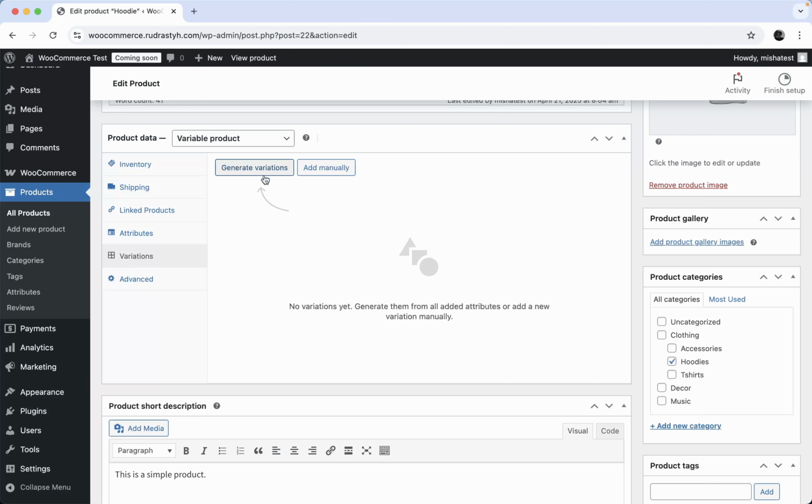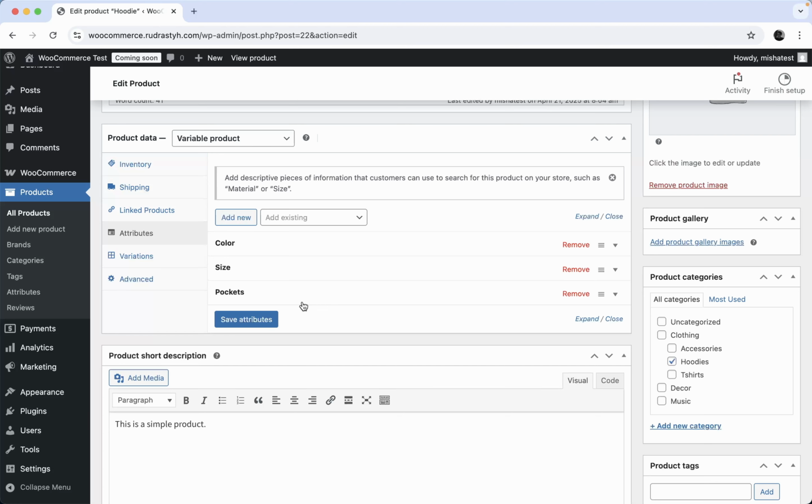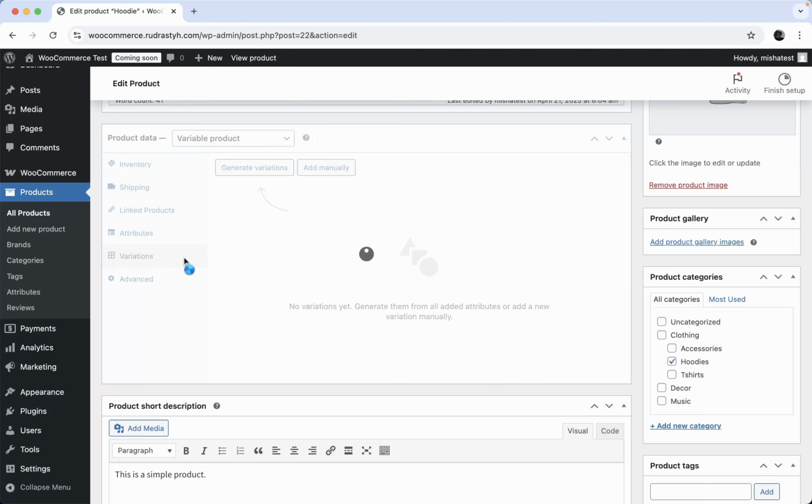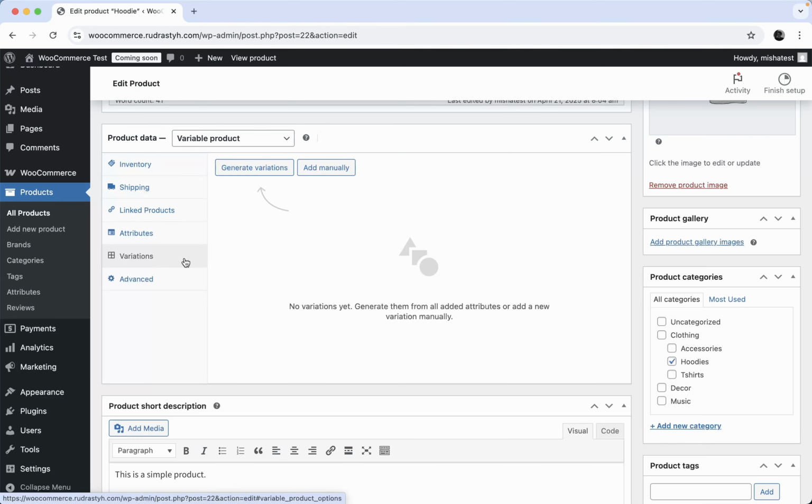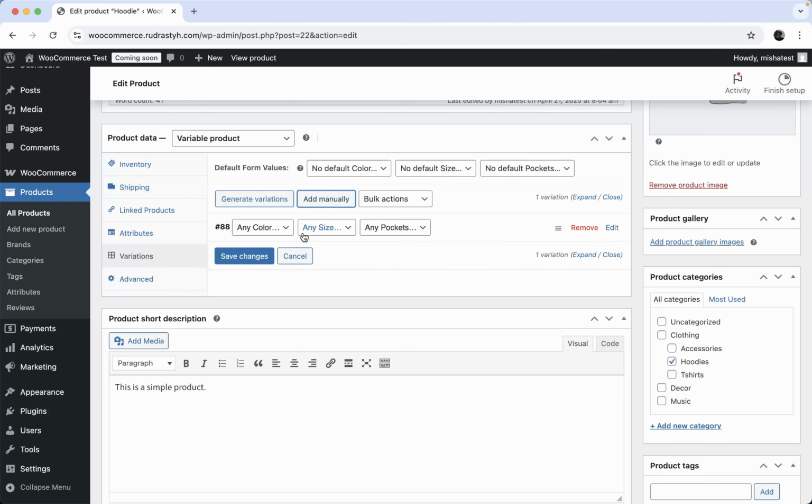By the way, you can click this generate variations button if you want, and then variations will be created for every combination of all of the added attributes. So you're gonna have a lot of them. But let's say that every hoodie comes with all the possible sizes, and we do not have to have a lot of variations. So I'm just gonna click this add manually button.